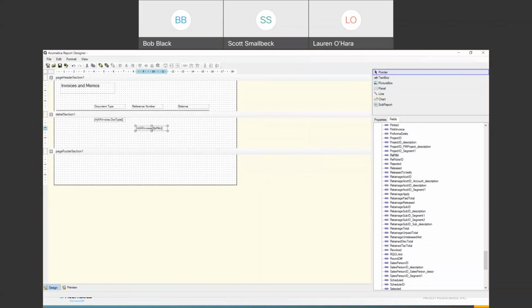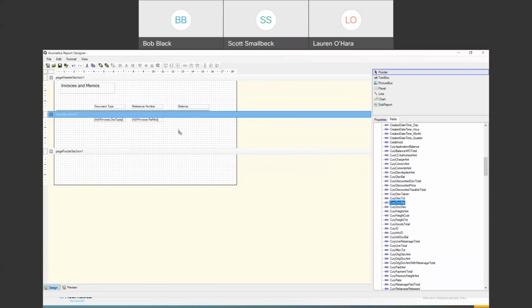And I can drag it like this with my mouse, or I can use the keyboard as well. And then for the balance, you'll notice that Acumatica already has these ones here that start with CURY, and that's because it's localizing all the values based on the currency. So it's going to be in the currency that this invoice or memo was created in. And so I'm just going to say doc balance here and put that on there. And now if I grab this footer section, I'll drag it up.